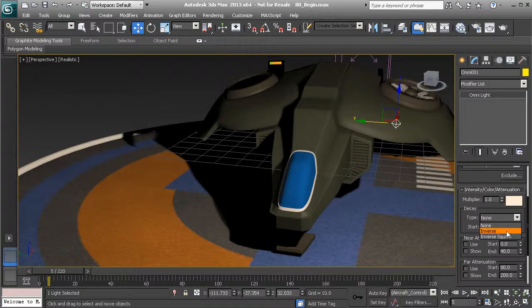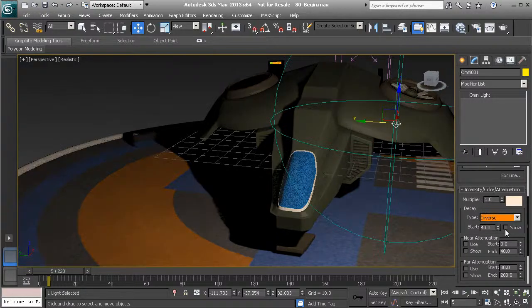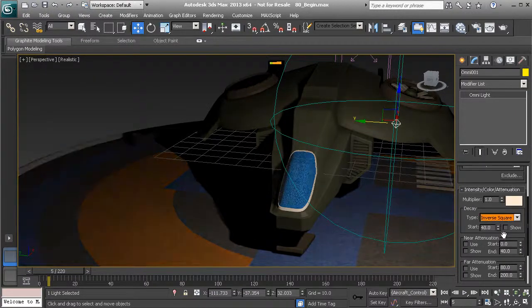So what we could do is introduce a type of light decay. We have inverse, which you can see will actually make this light start to decay as we get further away from it. We also have an inverse square. Now this is actually the way that light behaves in the real world. It follows this inverse square fall off.